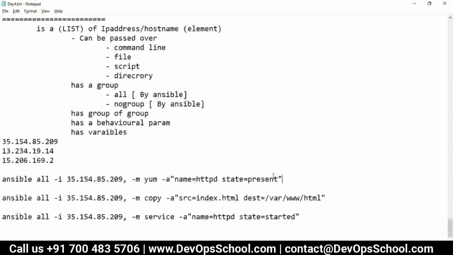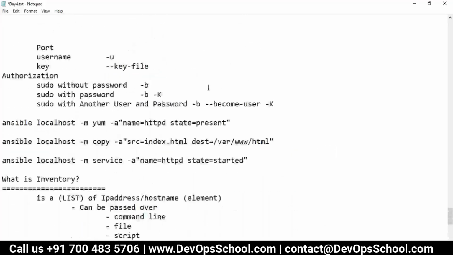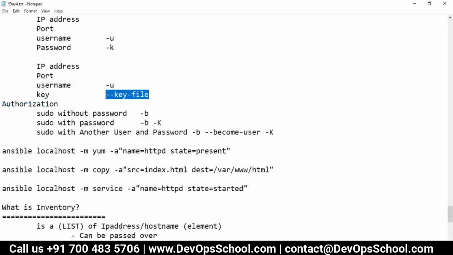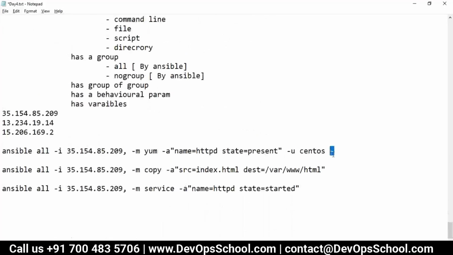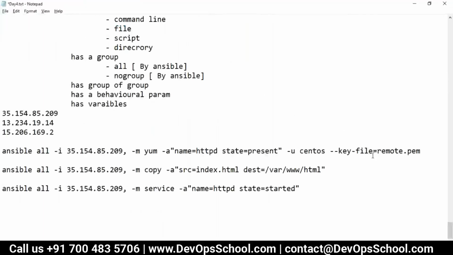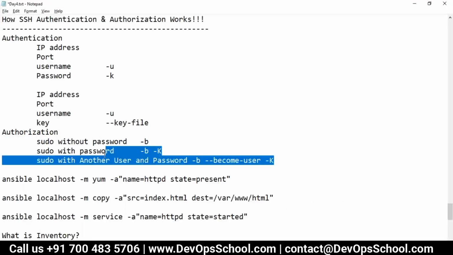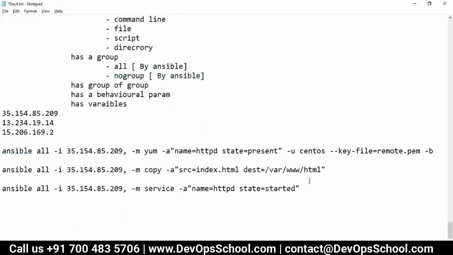Finally I will insert that option. So here -u, what is this u? CentOS, and the key file, which is here. This is authentication, equal to remote.pem, right? Now authorization -b, and the scenario for me is like this one. So I will not use any of these options, but I explain to you. If you come across that same situation, you can use it. So guys, my command is almost ready. I have to test this.